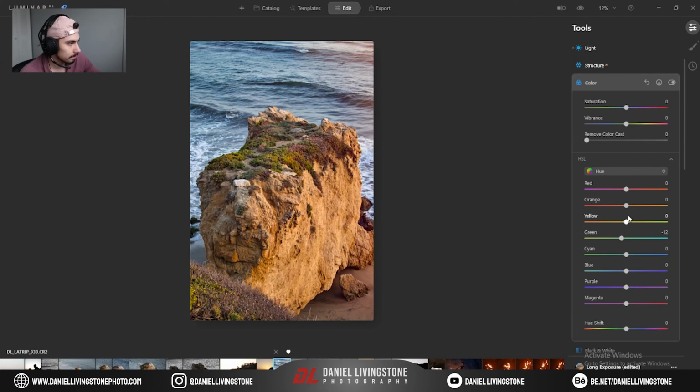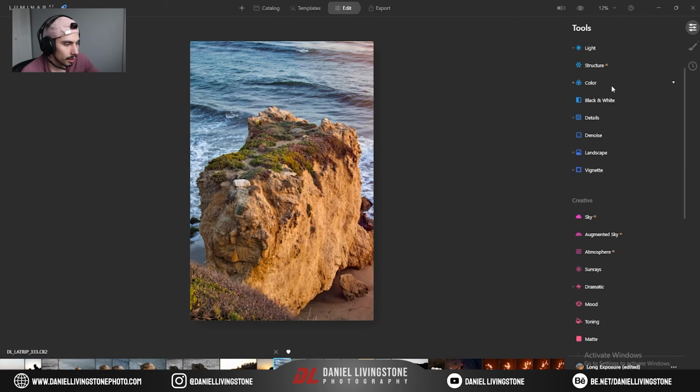Let's see, color. Everything looks good in that end. Might pump these blues up a little more in the saturation. And some of the cyans. And there we go, we have a gorgeous landscape, all finished.